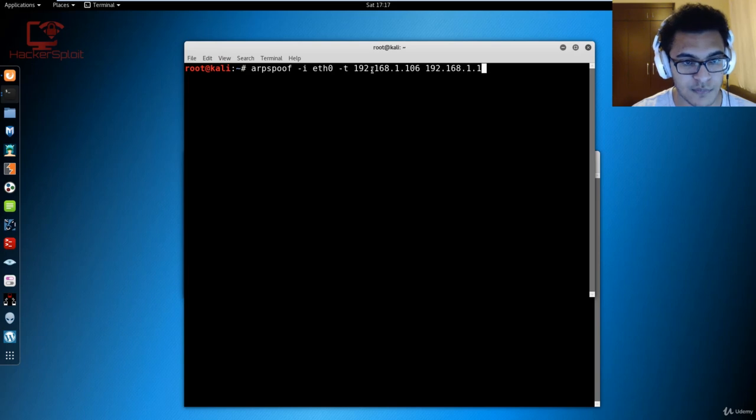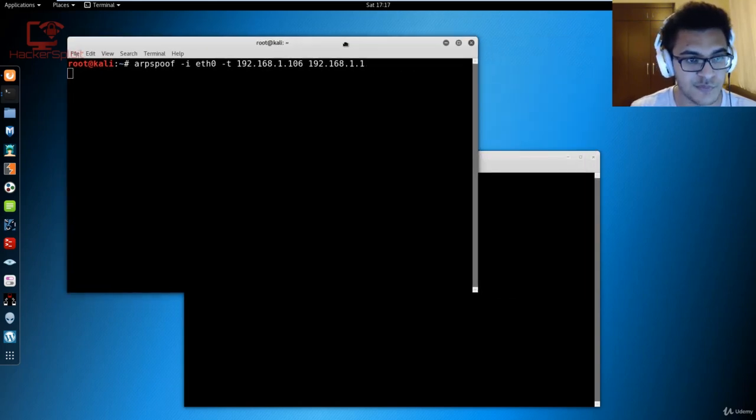Let's look at the syntax again. arpspoof, your wireless adapter or interface name, and the target, in this case the target IP first and then the default gateway IP after that, and I'm going to hit enter. It's going to start ARP spoofing on that.